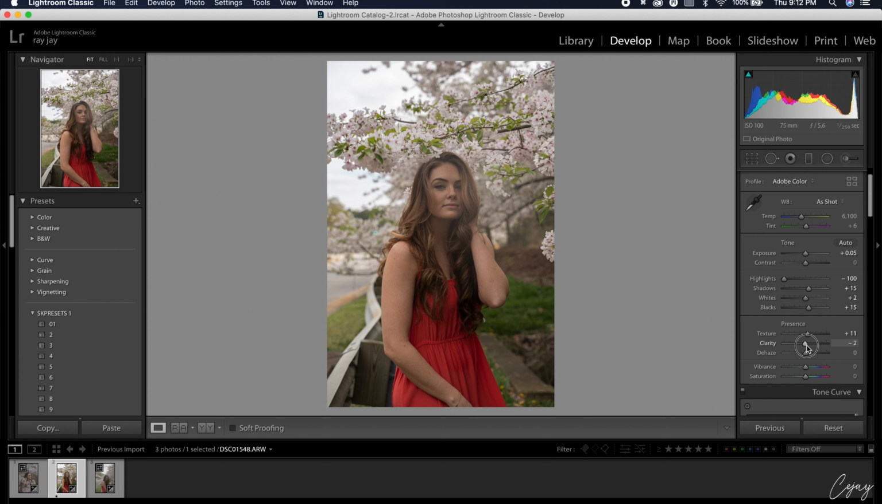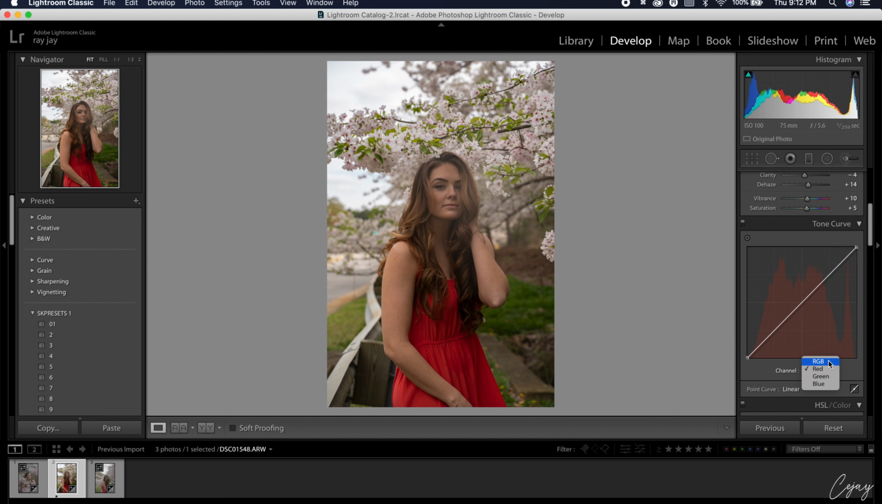That's fine. And vibrance, to bring out the weaker colors, we're going to bring that up to about 10% should be fine. And saturation about 5%. That looks good to me.